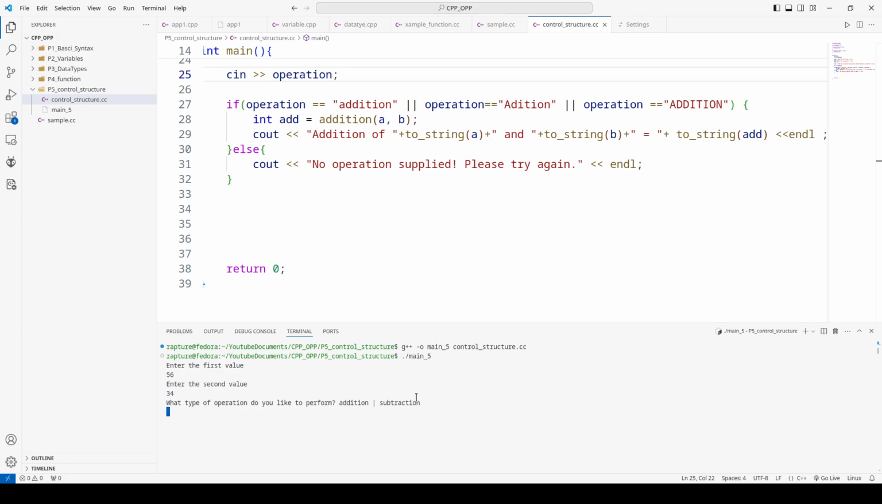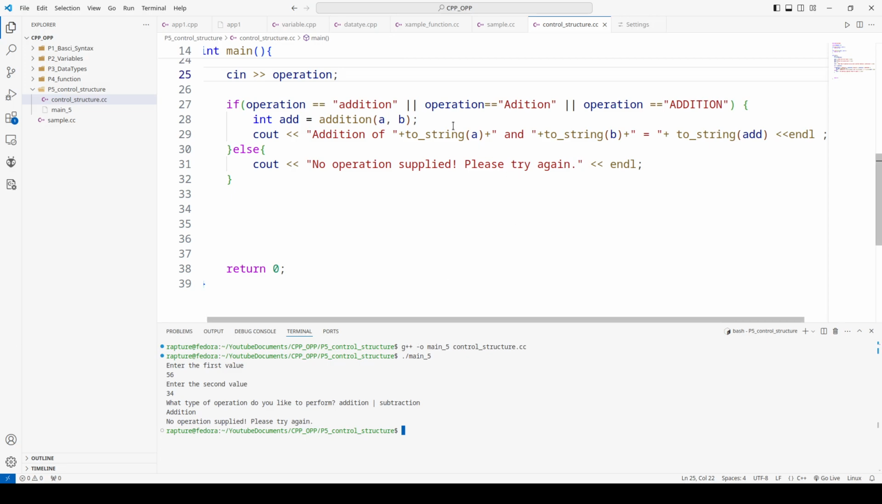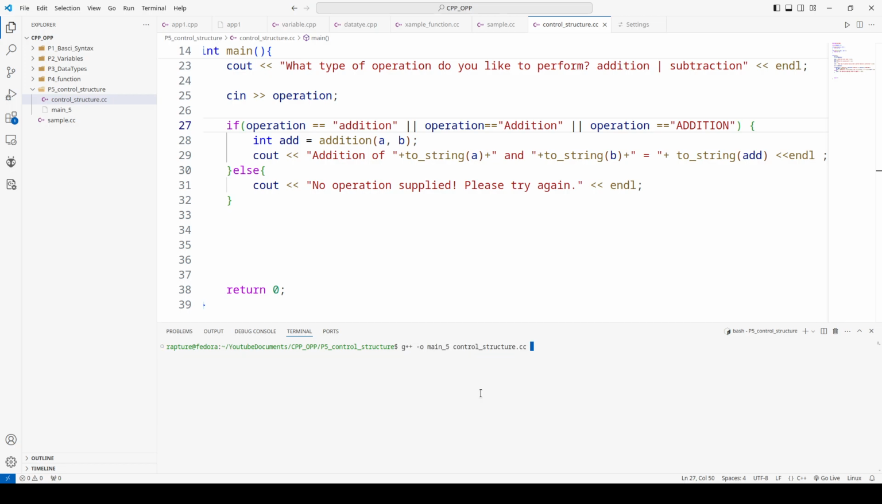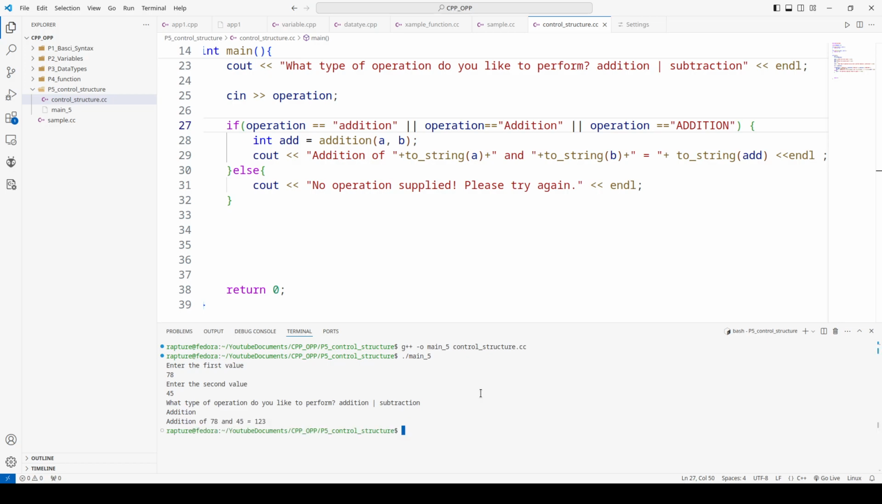56, 34. So operation is Addition. It's telling me no operation. If operation is Addition, oh sorry, small letter. Then we compile, 78, 45, addition. Can you see? We get the result. Same thing with this. You can also go further for the subtraction as well.